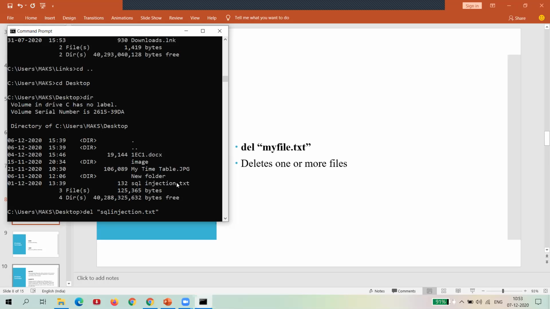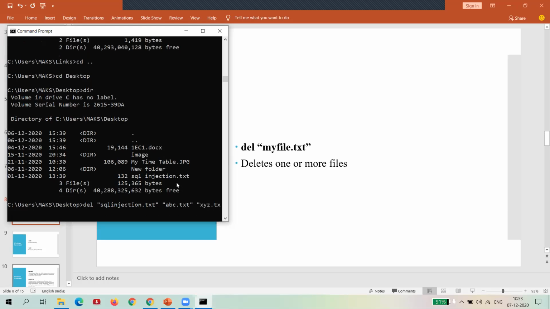And if you want to delete more files, again in double quotes write abc dot txt, and one more file, xyz dot txt. You can delete multiple files; after a space you can write another file name. That is the next command, which we call delete file.